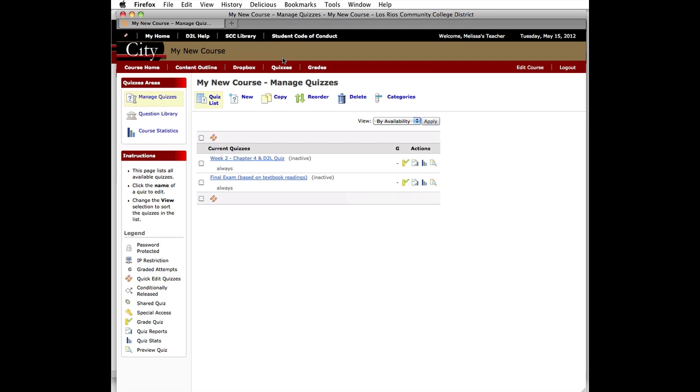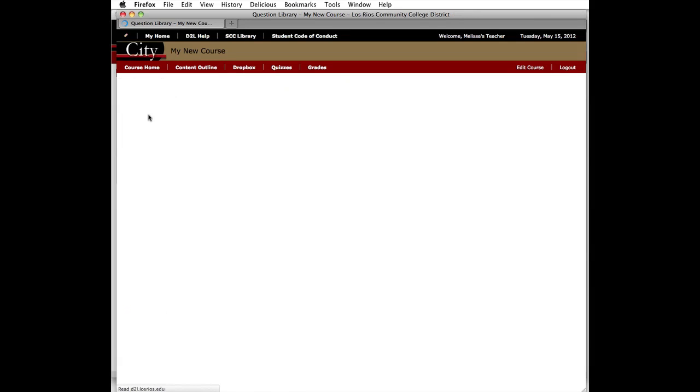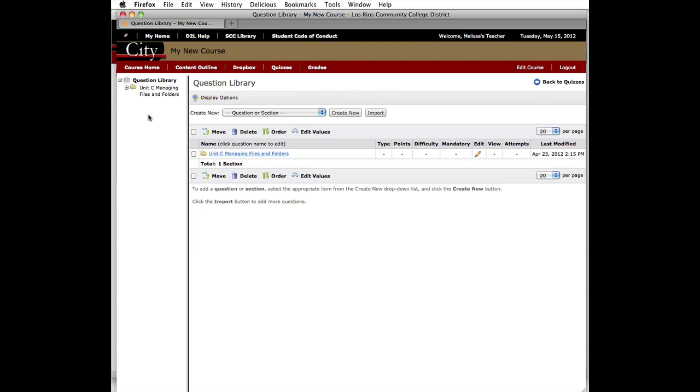As an instructor, what we want to do is import our CSV file to our question library. Question library isn't on our navigation bar, but it's part of the whole quiz feature. So over on the left, you'll find question library. And you see that there's a folder here already. I'm going to import, right?